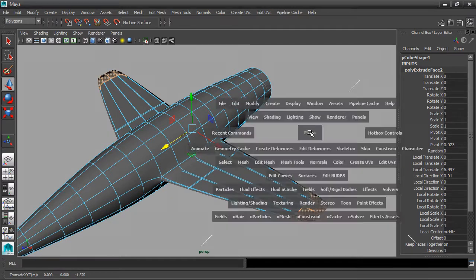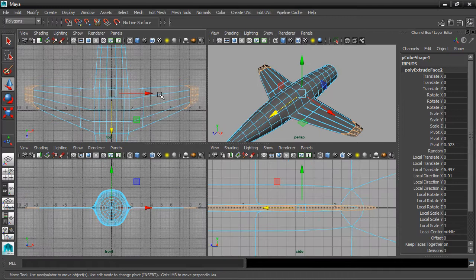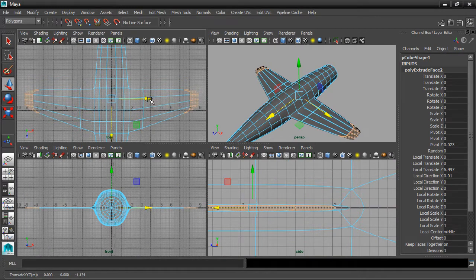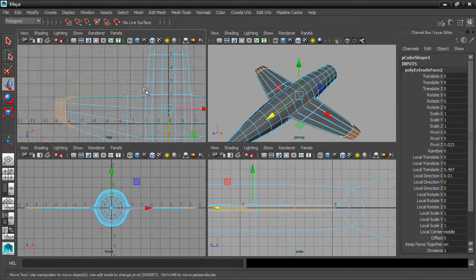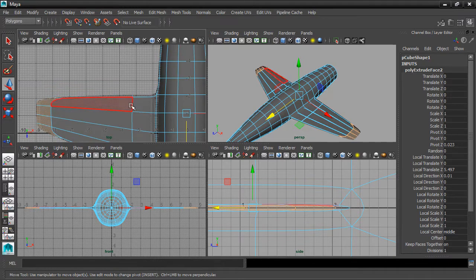Check it in all views. Tap the space bar. Let's see what this looks like. Shift F to frame. We don't get to see the actual outline when we're in a wireframe view. The subdivision surface doesn't show us the contour line there. We will actually need to view this in a shaded mode. Press the 5 key.